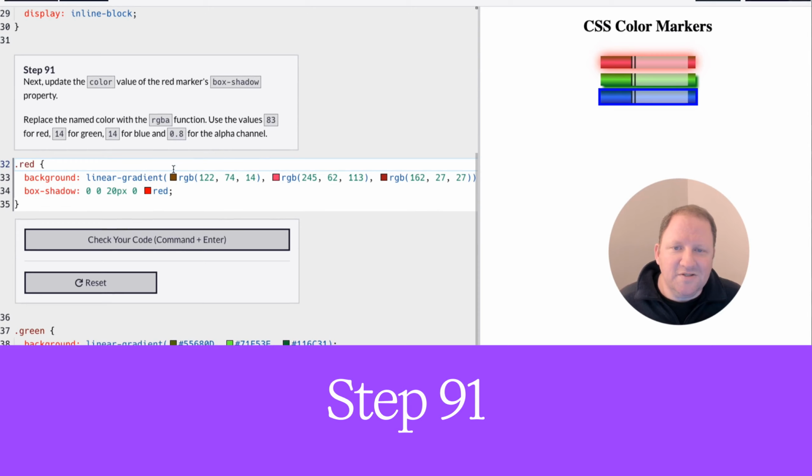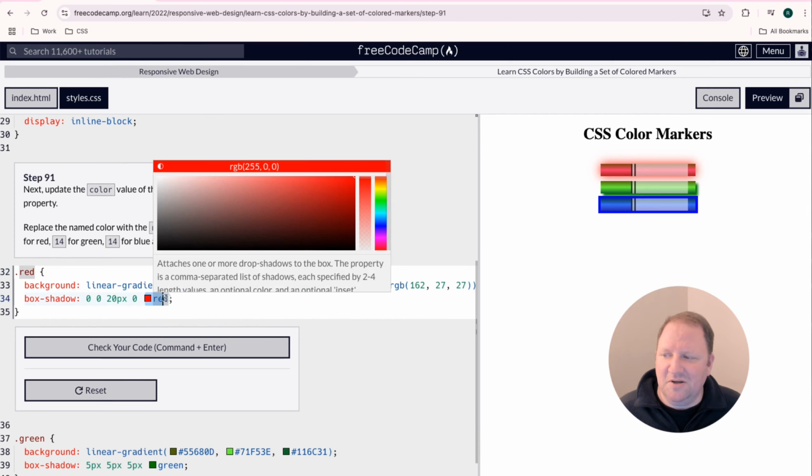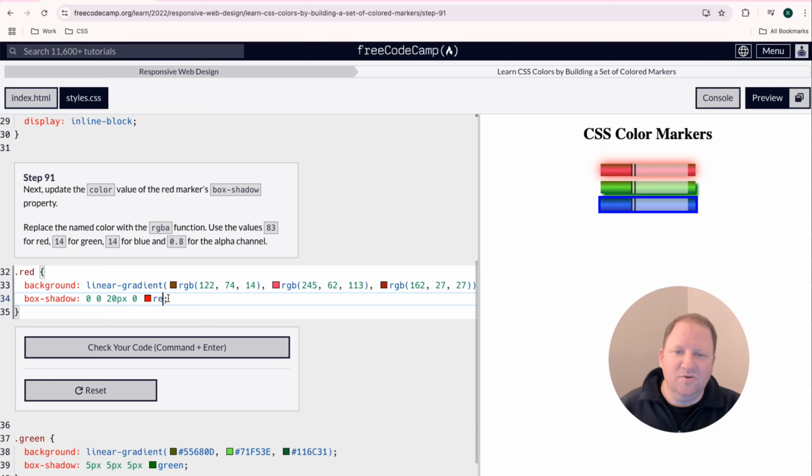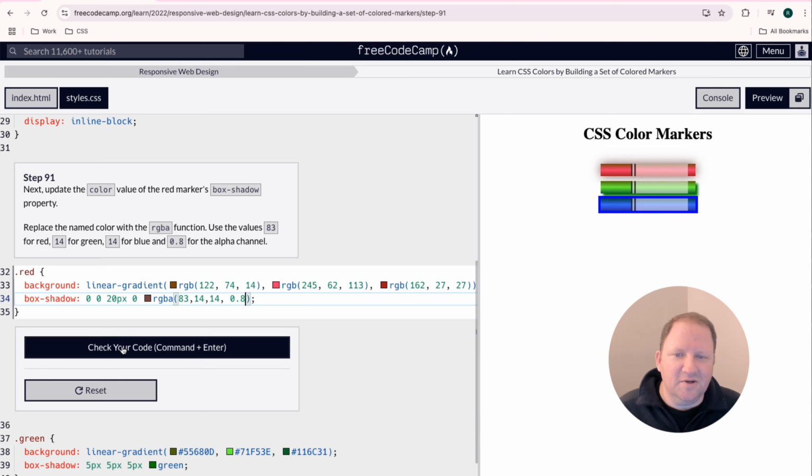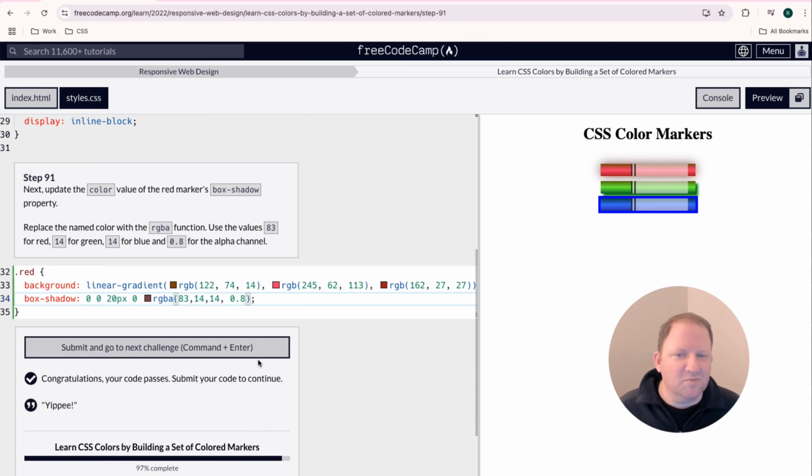Step number 91, let's update the color value of the red markers' box shadow, and let's do an RGBA, okay? So I'm going to get rid of the red, and we're going to do RGBA, and then we want it to be 14, and I didn't read that first part, so we're going to do 83 at the beginning. So it's 83, 14, 14, and then we want the alpha to be 0.8. All right, let's go ahead and check our code. Congratulations, we're moving on to the next.